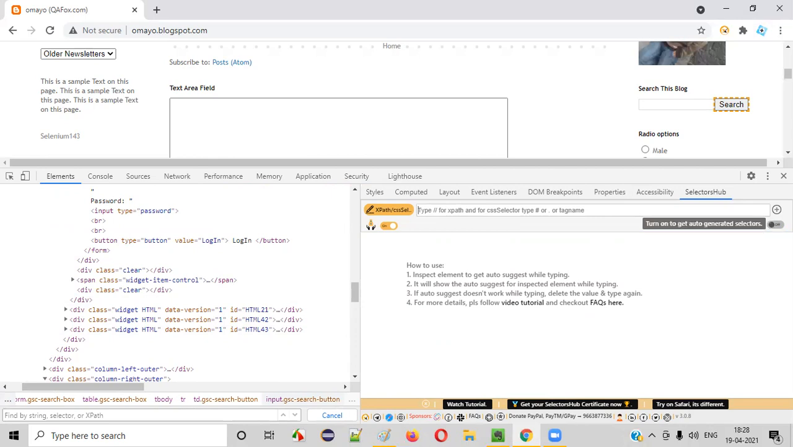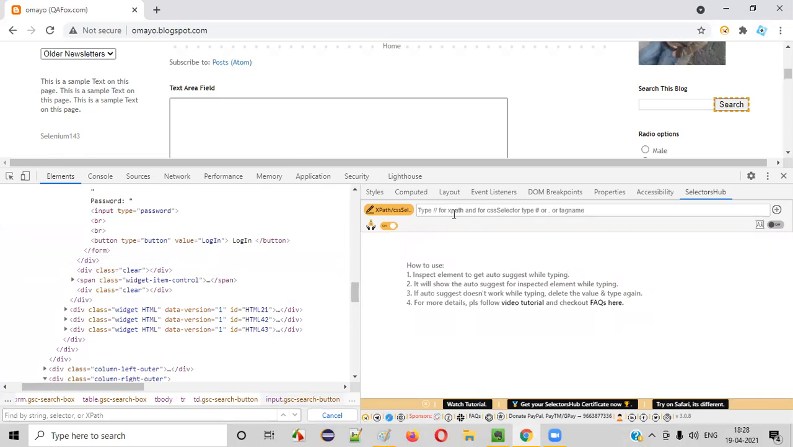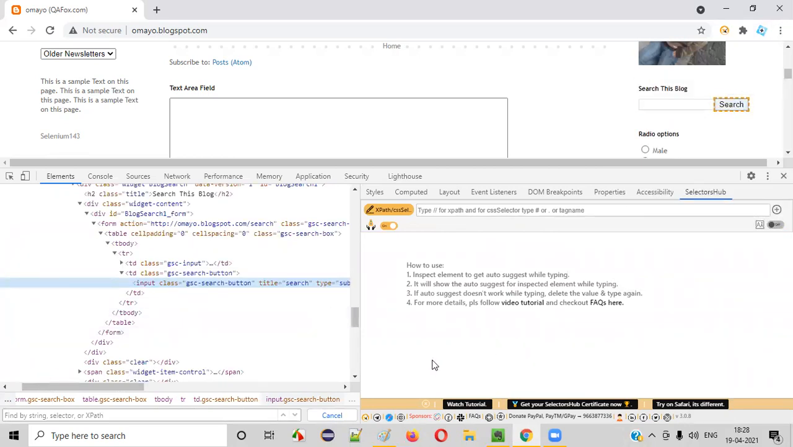But if you are a kind of person who wants both manual creation and auto generation, you can turn it on and do the manual creation and auto generation together. But if you don't want the auto generation to be visible to you, simply turn it off and use SelectorsHub only for the manual creation of the locators. Now right click and inspect on the search button. You see, auto generation is not happening.